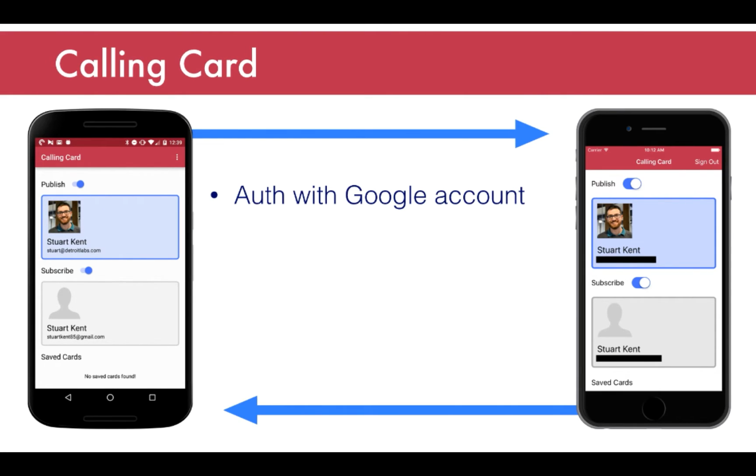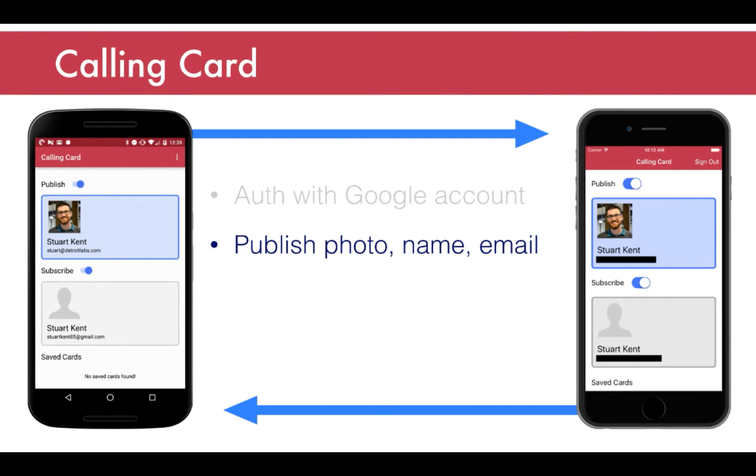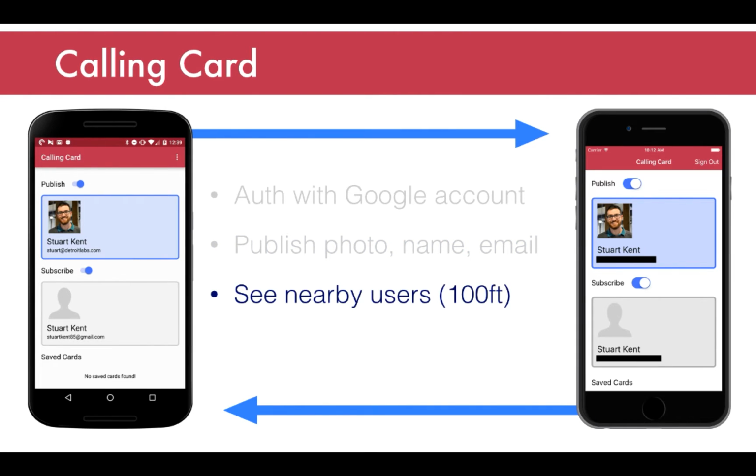So a basic rundown of the other features. You authenticate with your Google account to do this, so this makes sure that the information that you're sending out is genuine. I don't want to be able to fake who I am and have people take Mickey Mouse contact information from me. It publishes your photo if available and name and email from that Google account. You can see nearby users by subscribing, and this app is built to use the 100-foot mode because it's a conference, so people aren't necessarily always standing next to each other. And then you can tap on a card to save it if you would like.